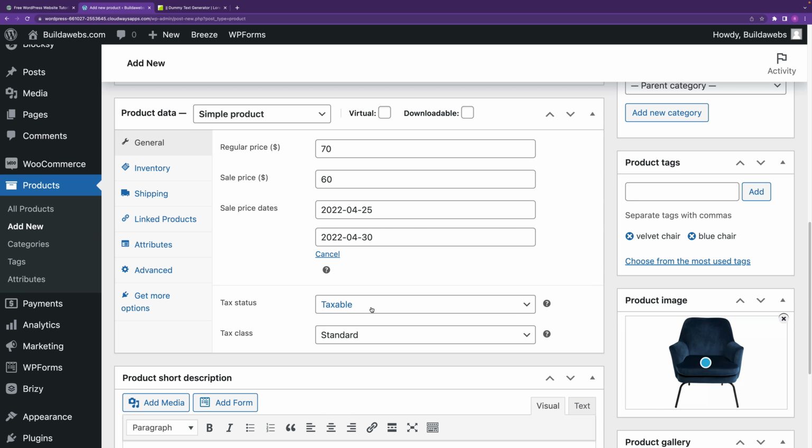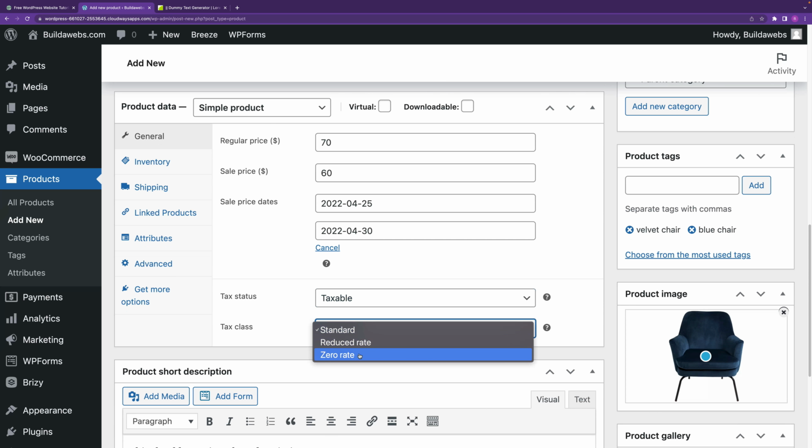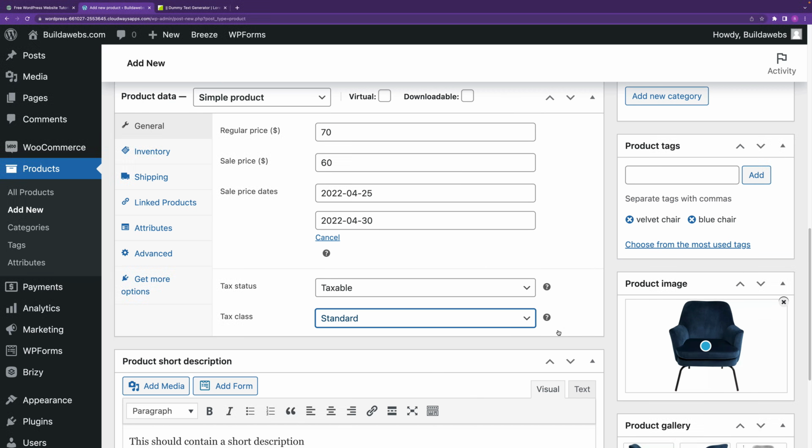You can choose whether it's taxable, tax only on the shipping, or there's none, so we'll leave it as taxable. And you can choose different tax classes. We'll just leave it as standard. It just gives you a bit more information if you hover over the question marks.